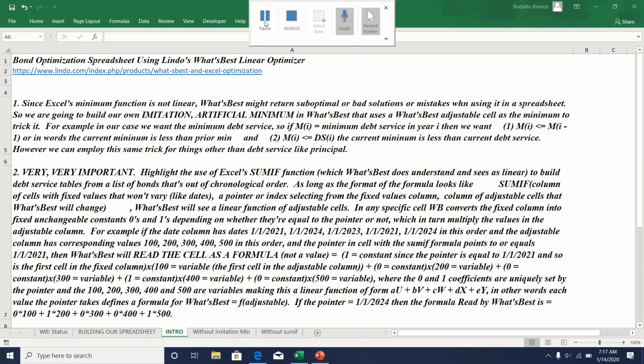Hello, today we're going to build a bond optimization spreadsheet using Lindo's What's Best Linear Optimizer. Their website is www.lindo.com. That's Lindo.com. We're going to focus in on two things.